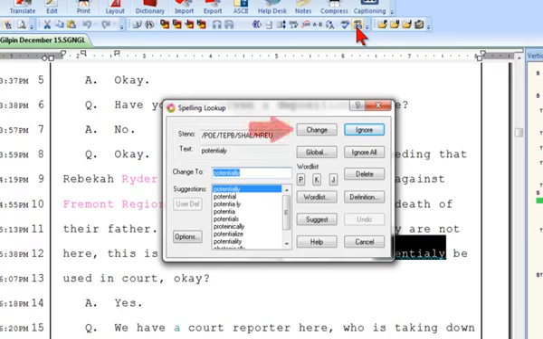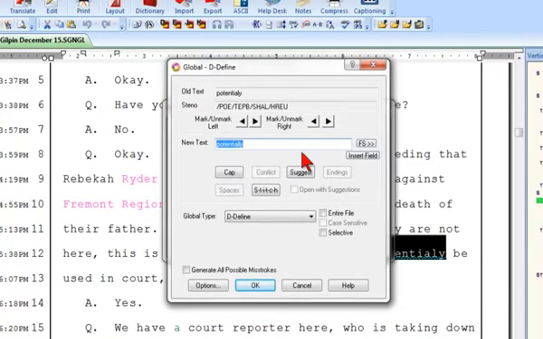If I click Change, it will be changed in this one spot only. If I click Global, I can open a Global Define dialog box and then D-define, K-define, J-define, or E-define all occurrences. I would prefer for this steno to be defined with the correct steno, so I'll select Global. Catalyst defaults to a D-define, but if I wanted to change this to another type of define, I could click Global Type and change the selection. However, potentially is a word that could come up in any job, so D-define is the best choice. I'll just go ahead and click OK.